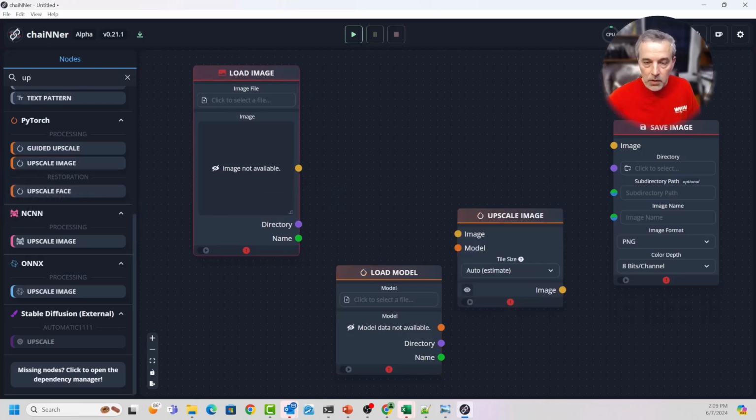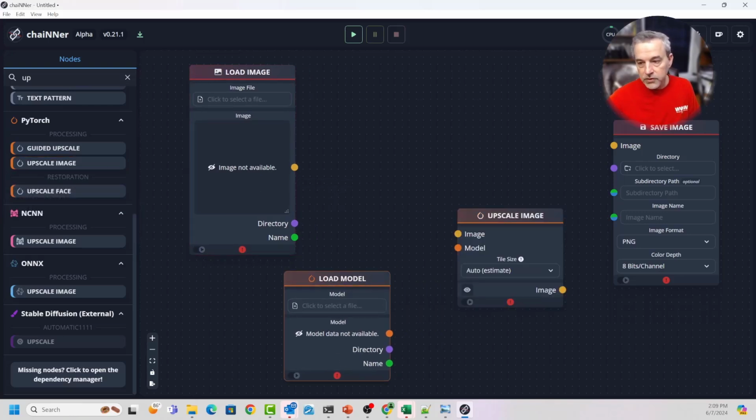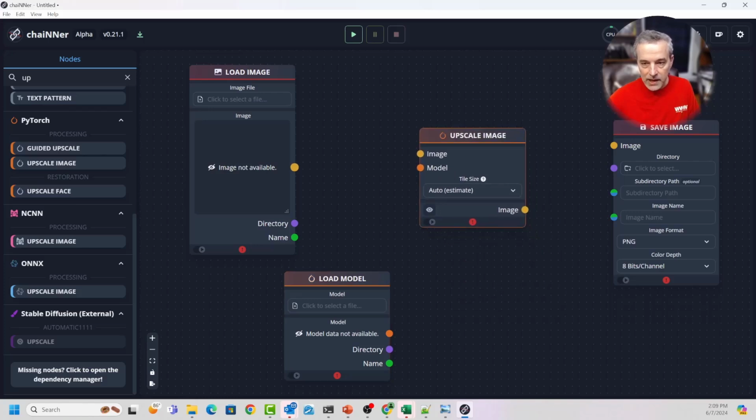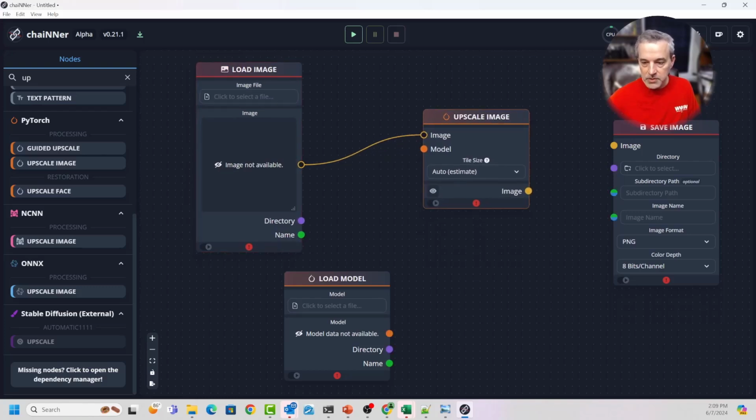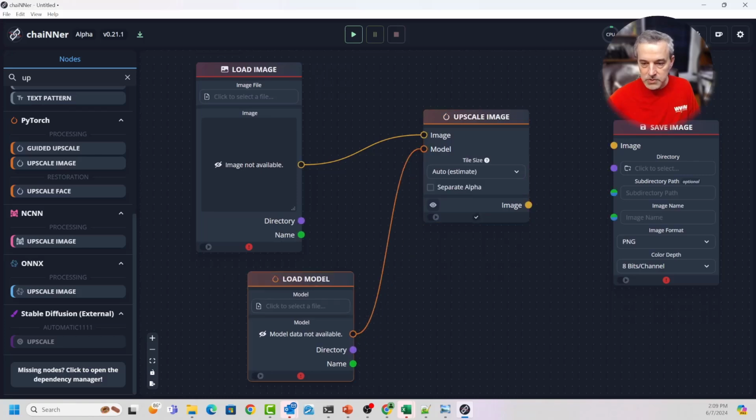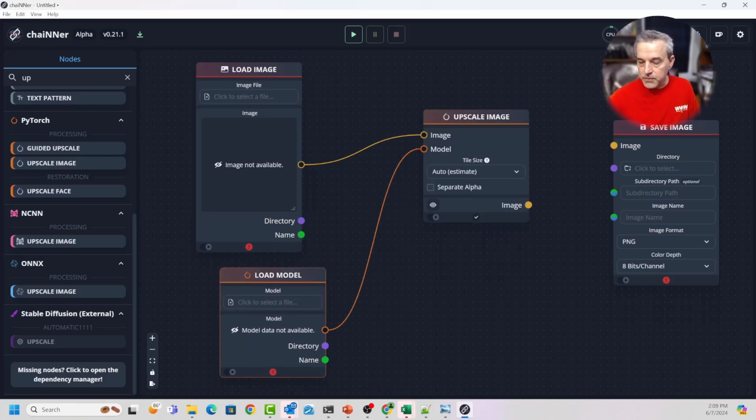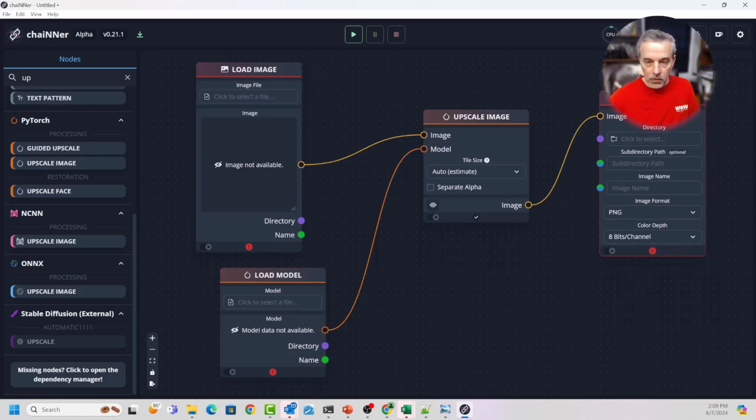And now this is a real simple interface to use. Basically, you drag these things onto the canvas here, and then you just link them together using these color coordinated nodes. So I'm going to load an image, send it into my upscale image. I'm going to load a model, send that up to my upscale image. And then I'm going to take the output from that and put it into save image. And now with this, you can save this workflow as is, but you can also save it with a parameter.